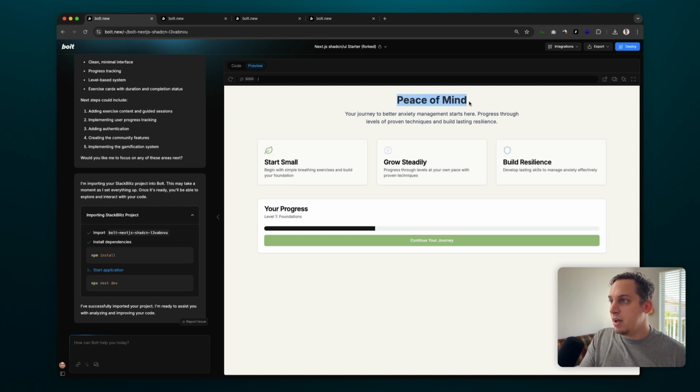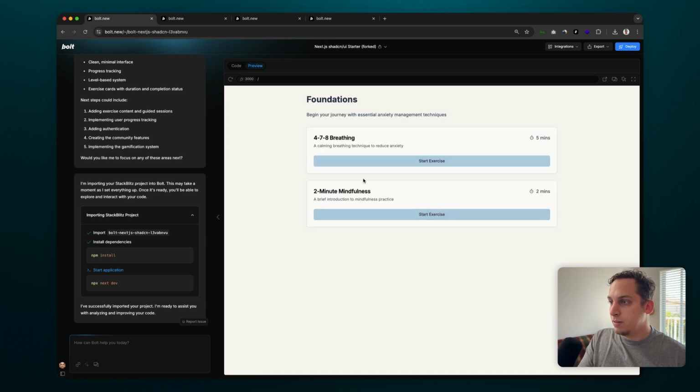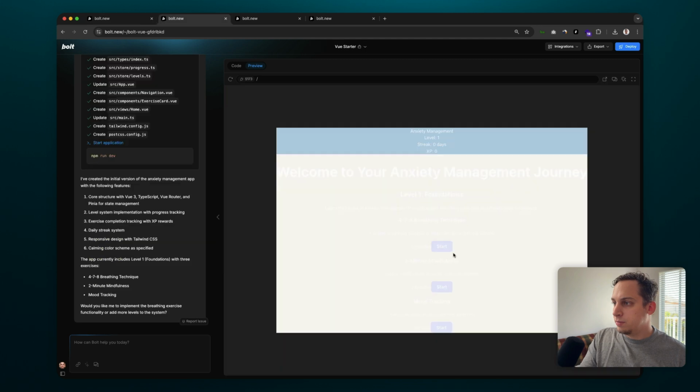We have Peace of Mind. The journey to better anxiety management starts here. Progress through levels of proven techniques and build lasting resilience. So we have these 3 little cards that are not clickable. And then we have your progress, continue your journey. So this would be level 1. I can start this exercise and nothing really happens. Here we have something as well, but the UI kind of is terrible and nothing is really starting.